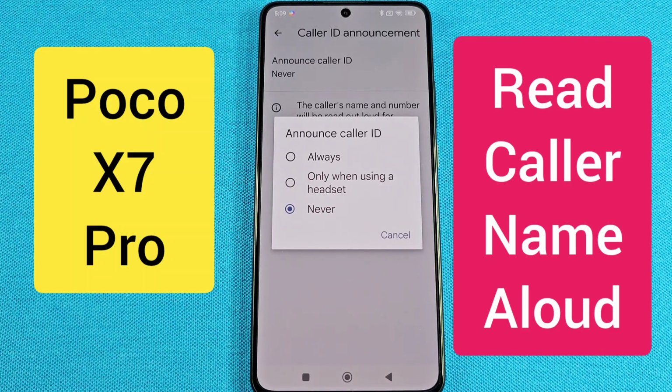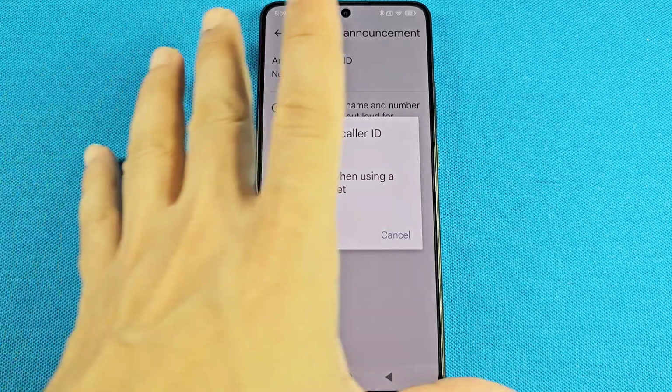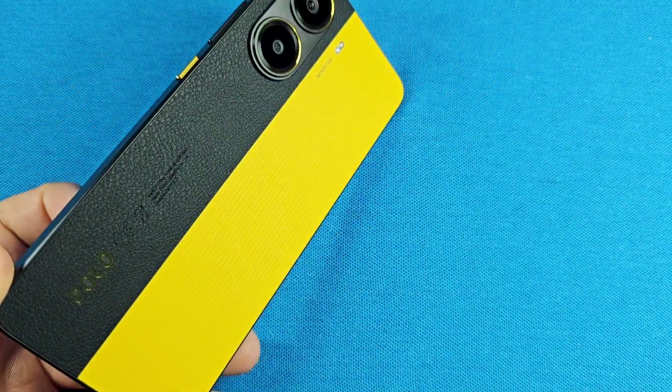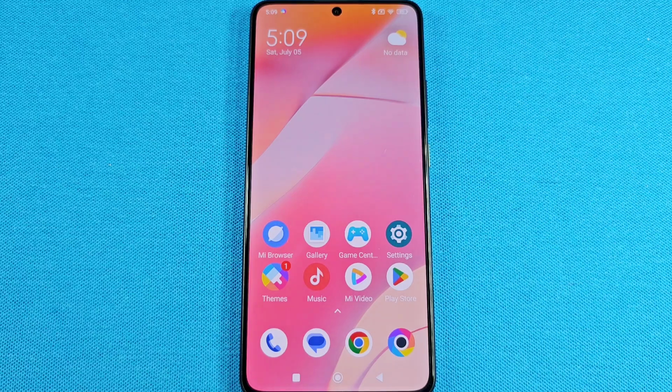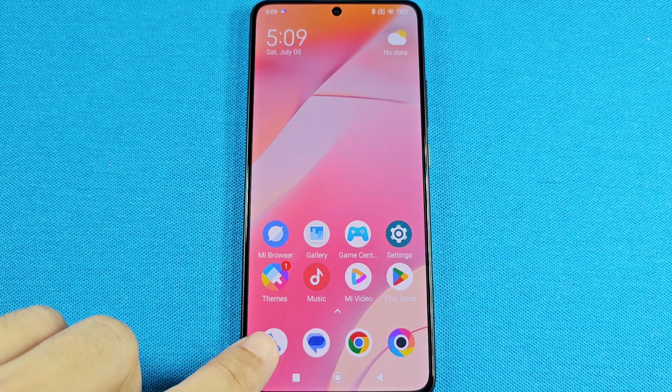How to turn on read incoming call, the caller who is calling, the name of them, and this is for the Poco X7 Pro phone. Your Poco X7 Pro phone uses the dialer from Google as default dialer.